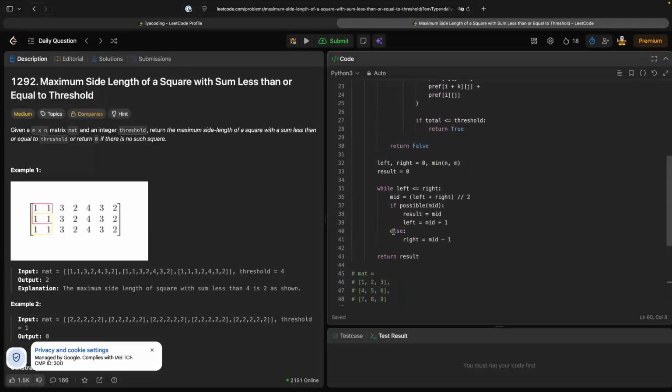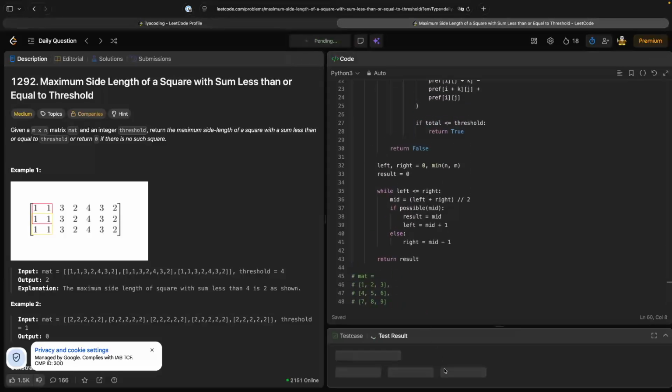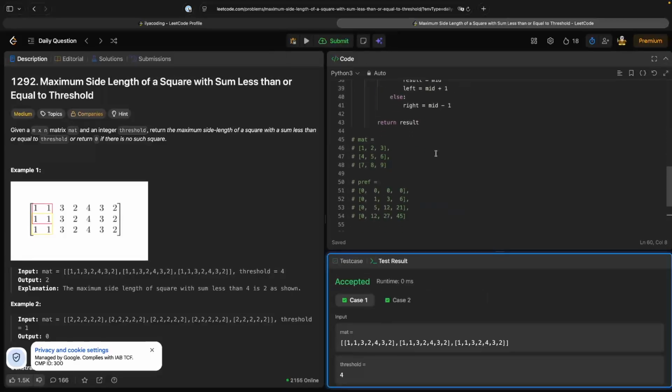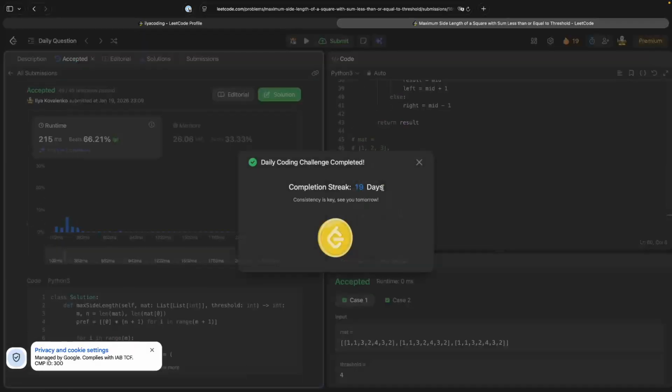So we don't spend a lot of time searching. It's a pretty standard binary search. And let's try to submit and see if it works.